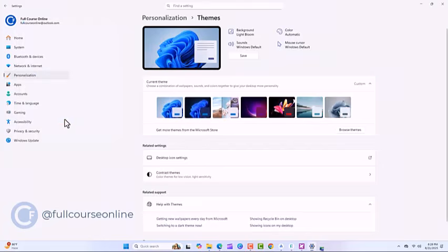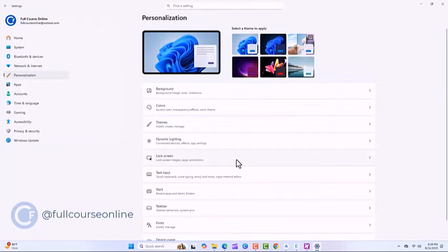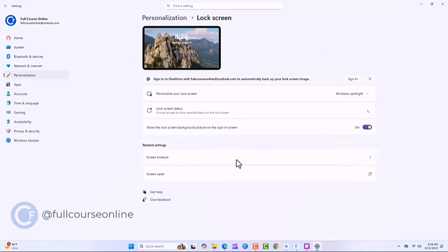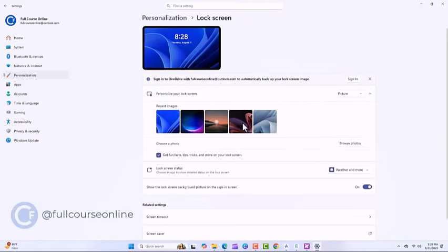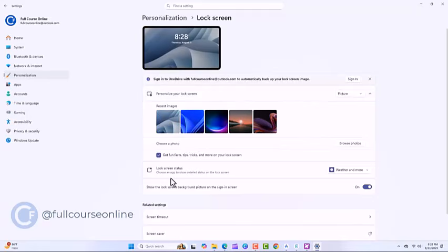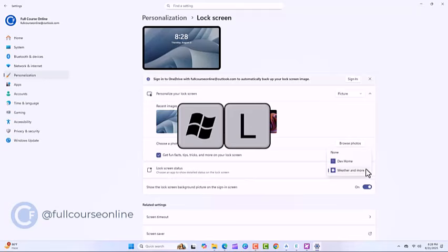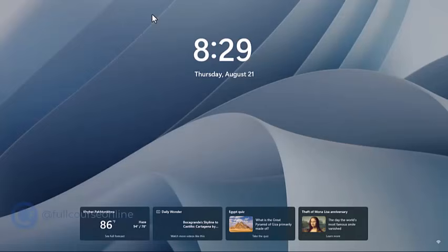To change the image of Windows 11 lock screen. The lock screen option lets you set the background image that appears when your PC is locked. You can choose Windows Spotlight, Picture, or Slideshow. Let me select a picture and then browse for the image. You can also choose which widget appears on the lock screen. Press Windows key plus L to lock the screen, and see the image is now displayed here.